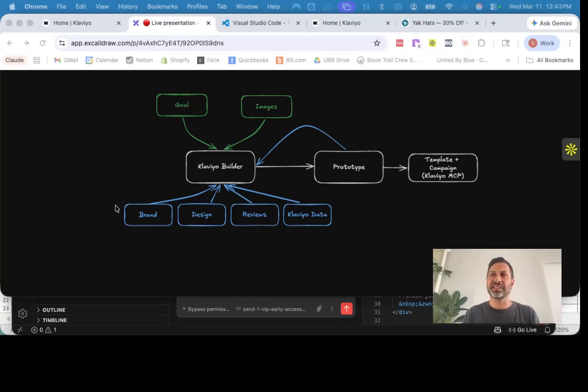Basically, what it sets up in the Klaviyo Builder project is you're going to input a goal for each campaign. You're going to input images for each campaign. Once it takes those in, it's going to set it up where it reviews your brand guidelines. It's going to review the design skill to make sure the emails look good and they don't look like slop.